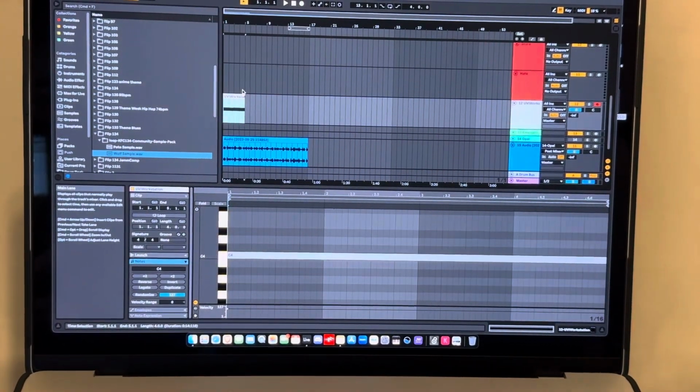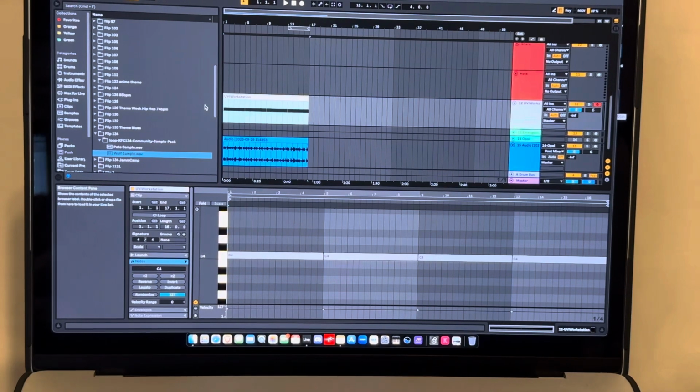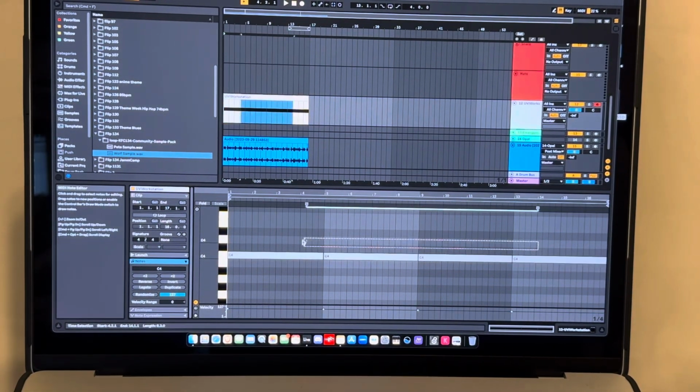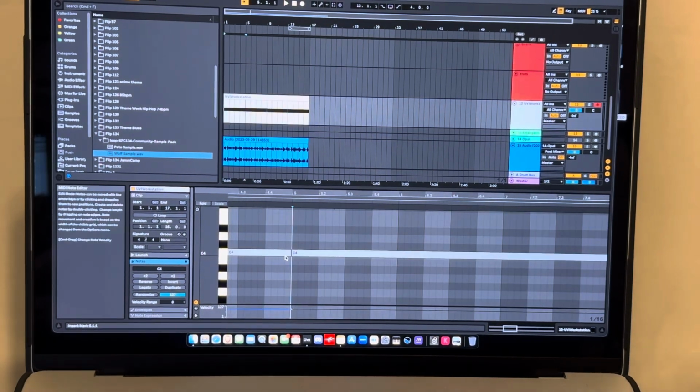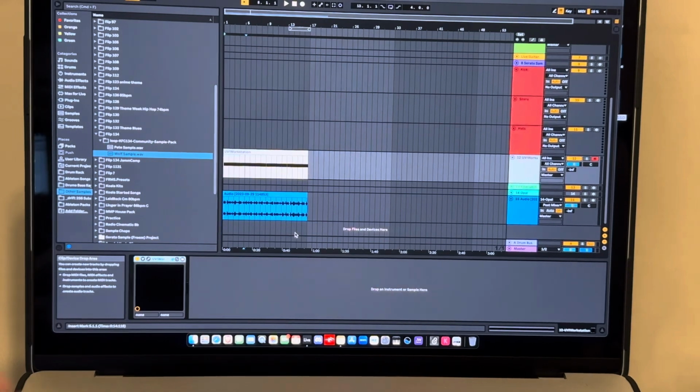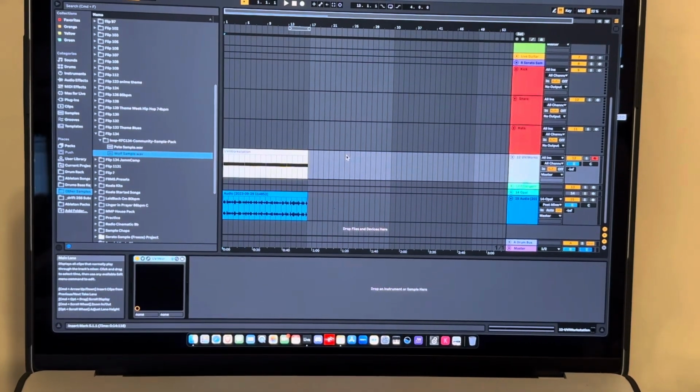Boom. Now you have a 4-bar loop, which you can just duplicate, put it all together. Command J. There you go. Highlight them. Zoom in. That looks pretty good. I don't need to. All right, cool. So here's my.